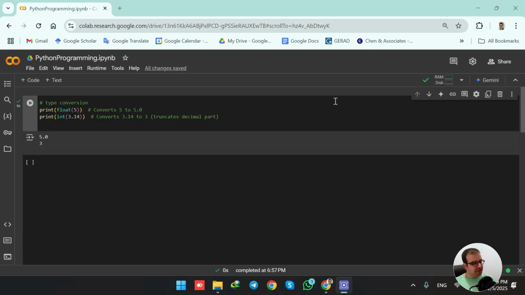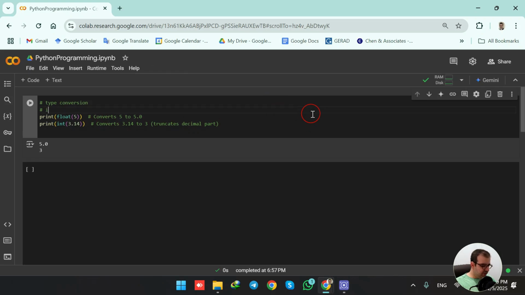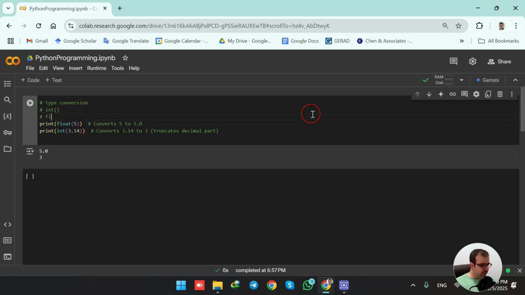In today's video, we are going to again talk about type conversion. Previously, we learned that we can use, for example, the int function or float function to convert any other types of variables to an integer or to a float.